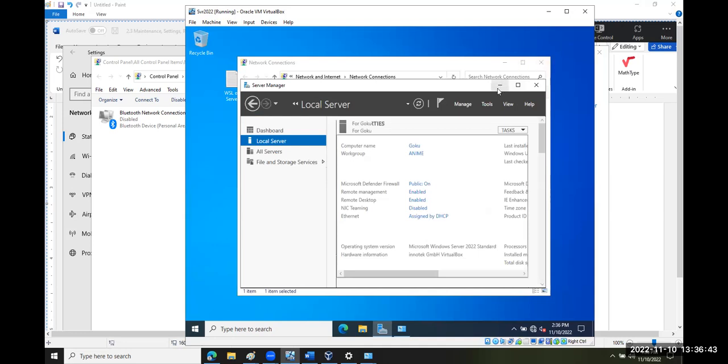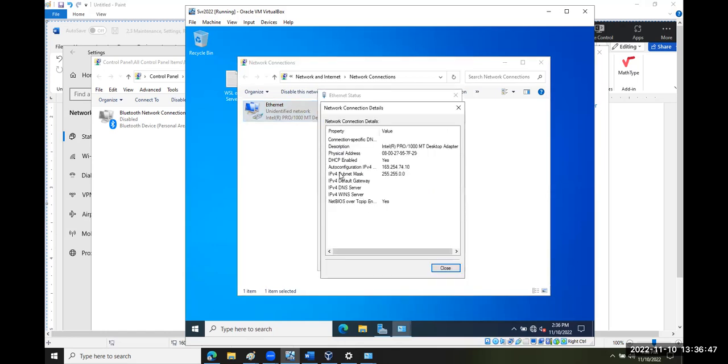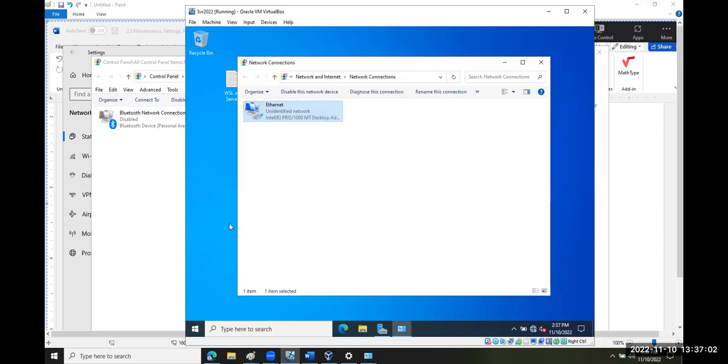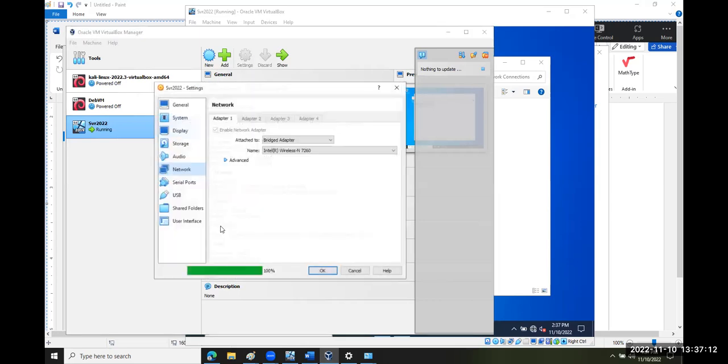So I have, let's see if this has, oh, it's still showing 169.254. In bridged mode, that should have picked up a 10. Let's see here. Hang on a second, everybody. Shows bridged.